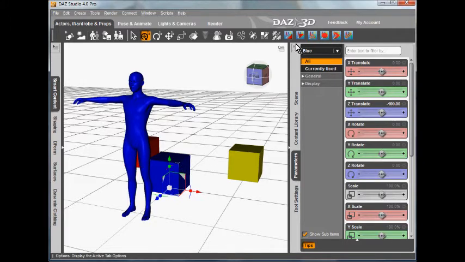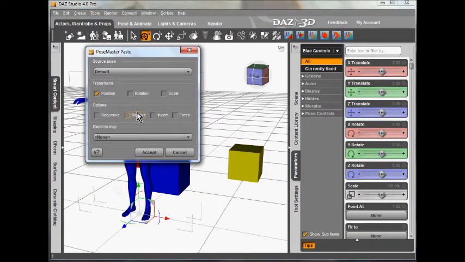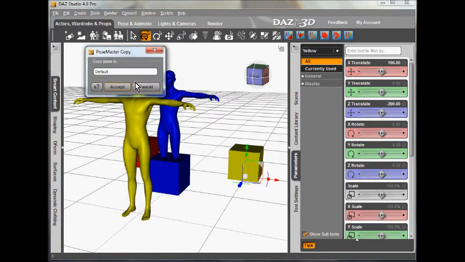I select the blue cube and I select copy, and let's move the blue figure to the blue cube. I only want position, and remember I need to check force, otherwise PoseMaster is not going to apply the blue cube saved pose to the blue Genesis figure. Right, there's blue Genesis. Let's do the same for the yellow.